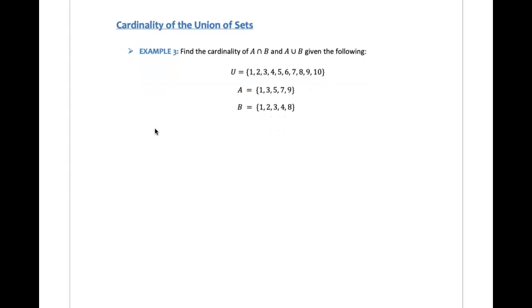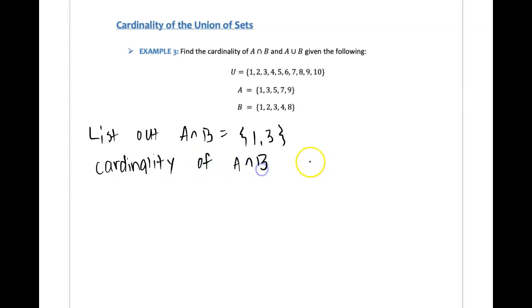So in example 3, you are asked to find the cardinality of A intersect B and A union B given the following sets. So let's start with A intersect B. To find the cardinality of A intersect B, let's first list it out. A intersect B are those elements in common. So that's 1 and 3, right? Those are the elements in common to A and B. Then we can find the cardinality of A intersect B, and how we write that is with this n, the n of A intersect B. I think of that as the number of items in A intersect B, and there are 2 there. So the cardinality of A intersect B is 2.